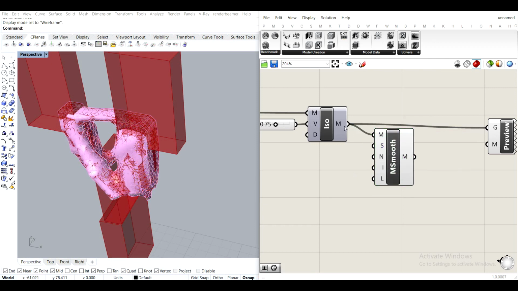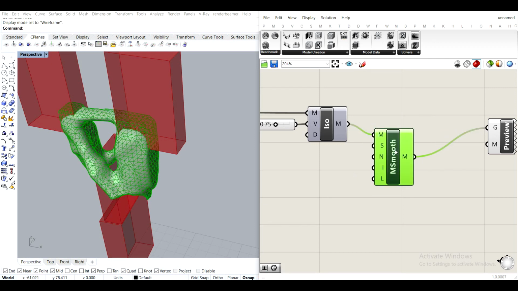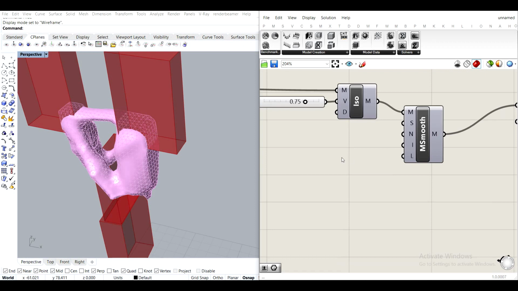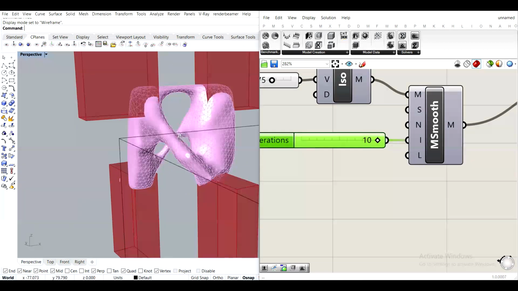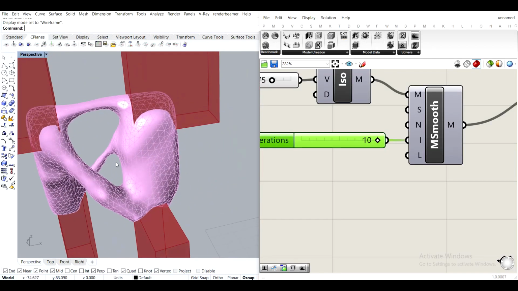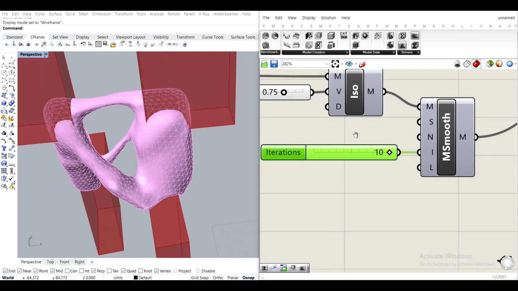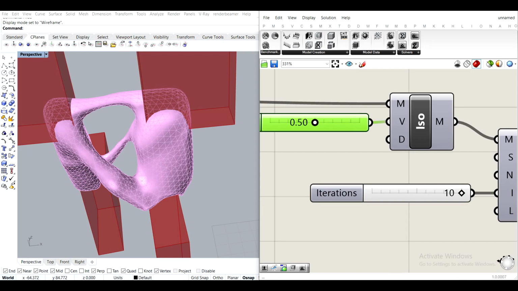and then I can smooth it out a little bit, just using mesh smooth with, let's go for 10 iterations. Why not? Smooth it out. It's a bit blobby, a bit too thin. So let's go for 0.5 here.